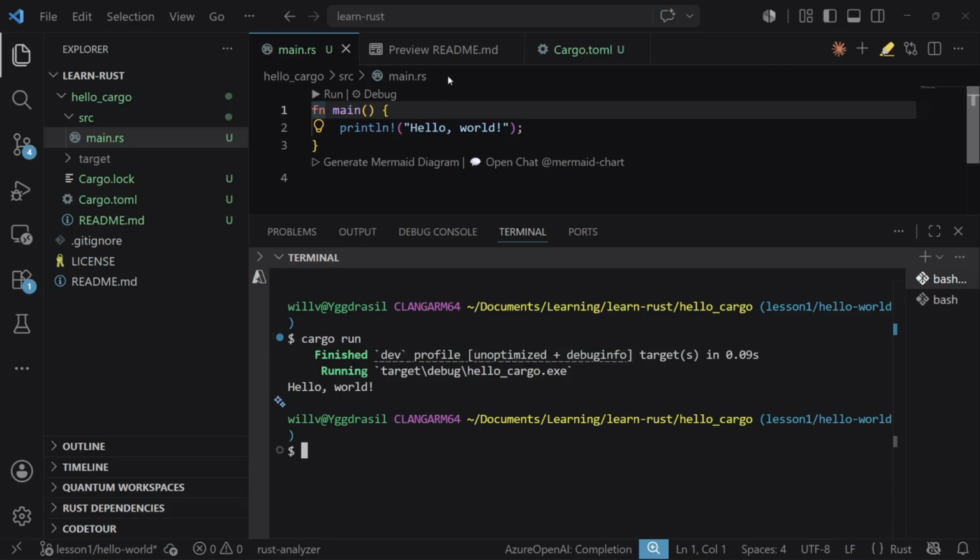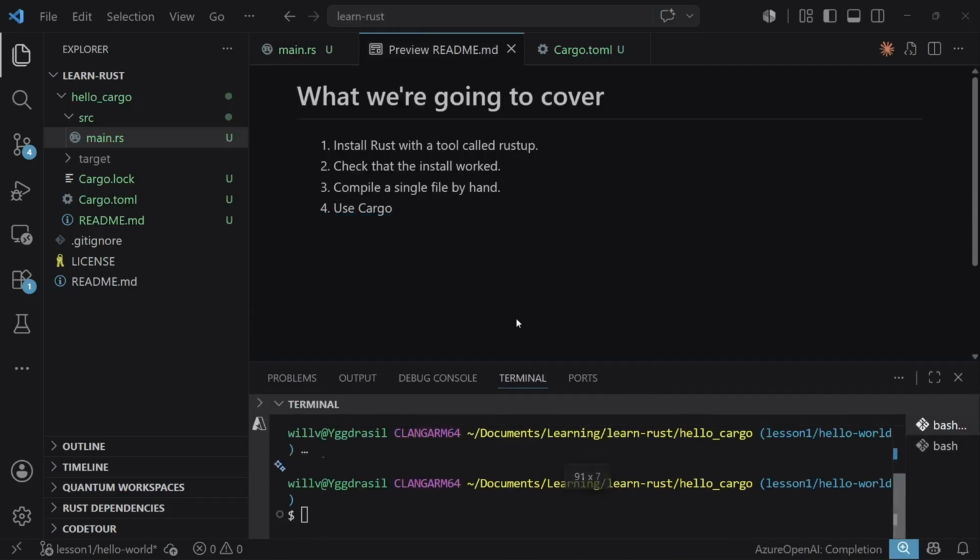So we're going to cover four things. First, we're going to install Rust with a toolchain called rustup. Secondly, we're going to check that the install worked, because there's no point installing something and not checking that it worked. Third, we'll compile a single file by hand so we can see what the compiler does. And finally, we'll use Cargo, which is the build tool and package manager that you're going to use for every Rust project after today. Now, if you've never worked with Rust before, or if you've never programmed before, don't worry. None of this assumes any prior Rust or programming knowledge.